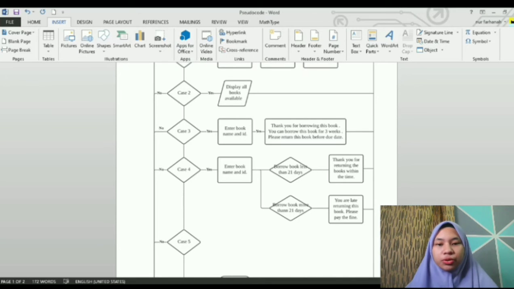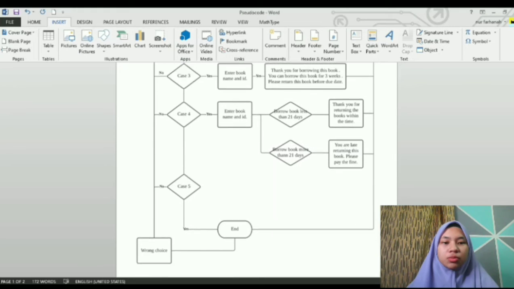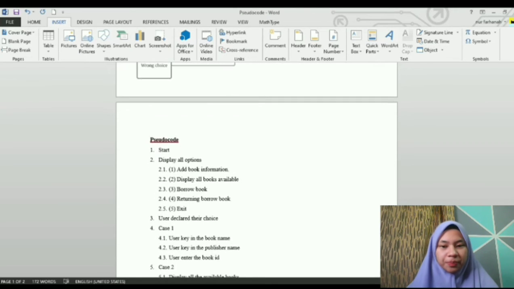For the case 4, if yes, the user must enter the book name and ID. If they borrow more than 21 days, it will display you are late returning this book and please pay the fine. If they borrow not more than 21 days, it will display thank you for returning the books within that time. And lastly, for the case 5 is exit, and all this will go to end.